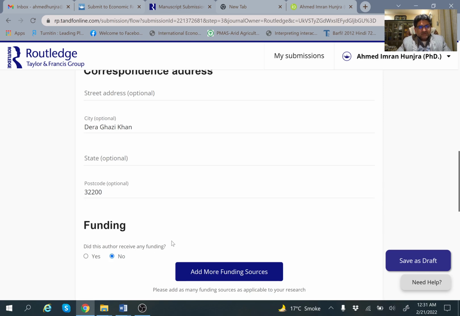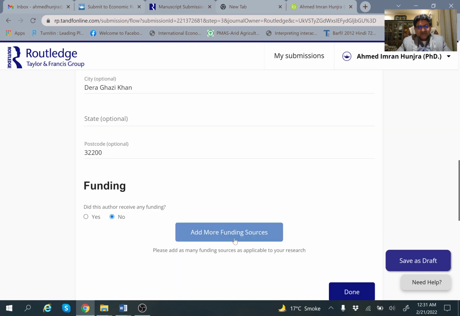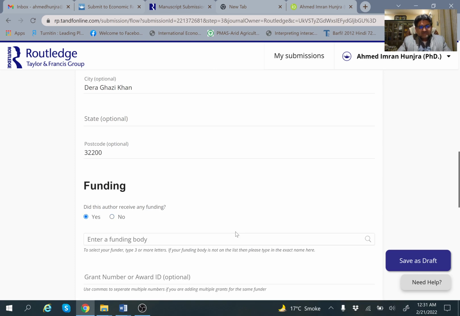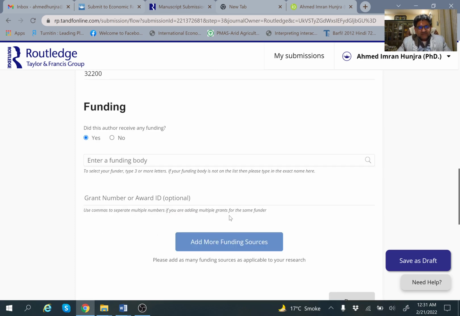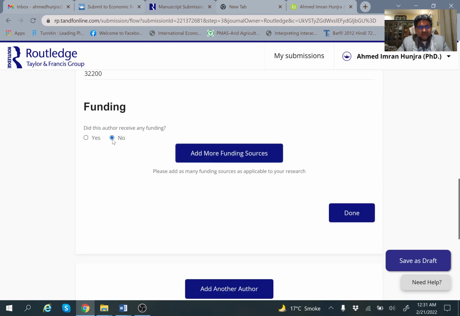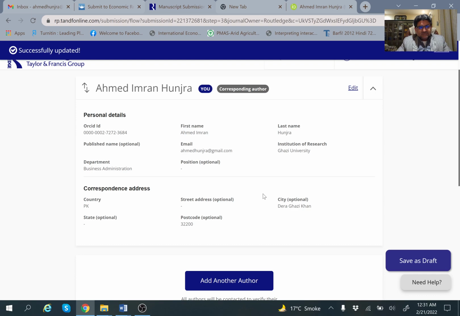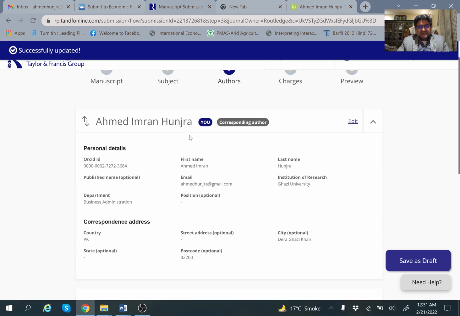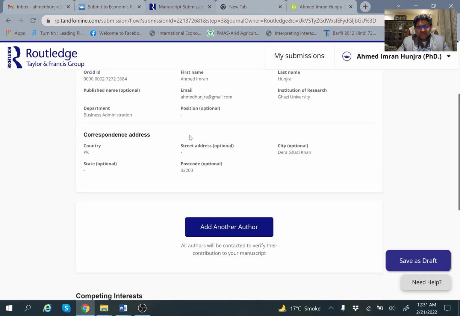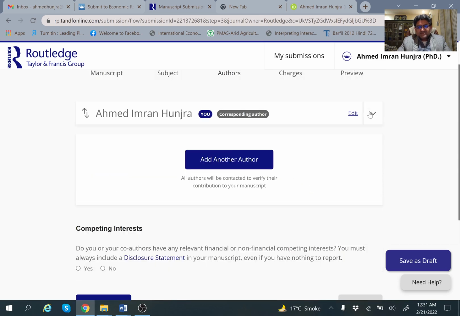No, I don't receive any funding. I can add another author. Okay, select your funding founder, type 3 or more letters. No, we don't have fundings. Done. So here is the corresponding author detail. Then I can add another author.